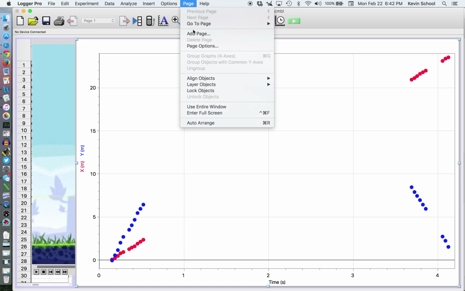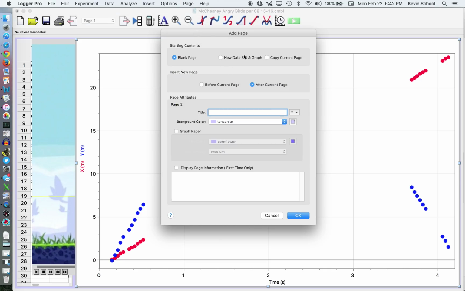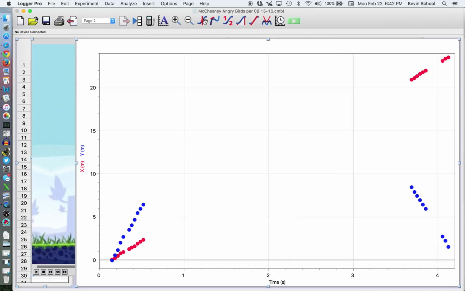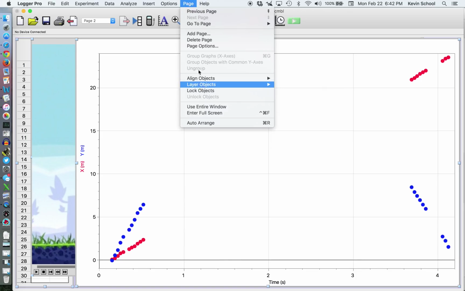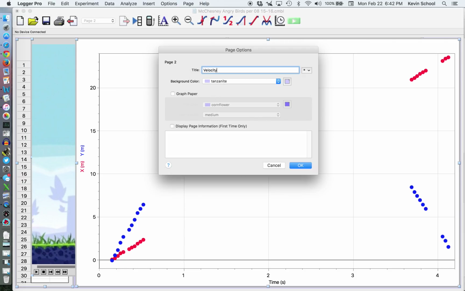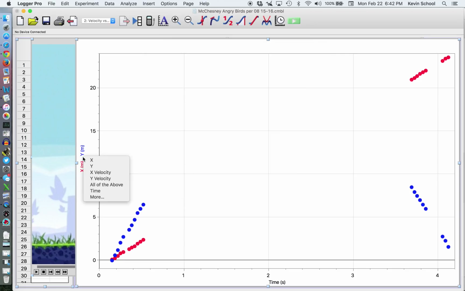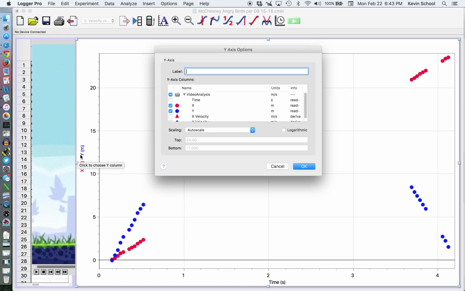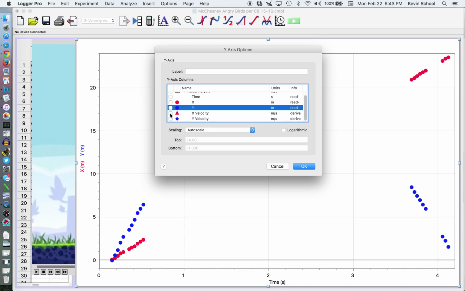You then need to go and add a page. Copy the current page, say OK, go to page options, title this velocity versus time, and change what's happening on the y-axis by going to more when you click on the y-axis. Uncheck X and Y and check X and Y velocity.